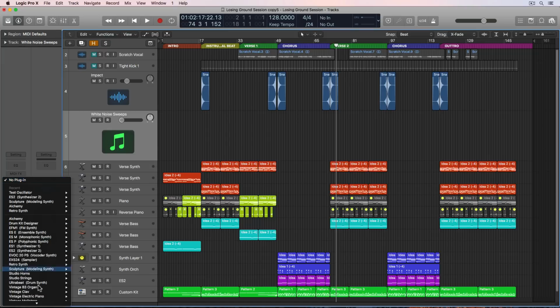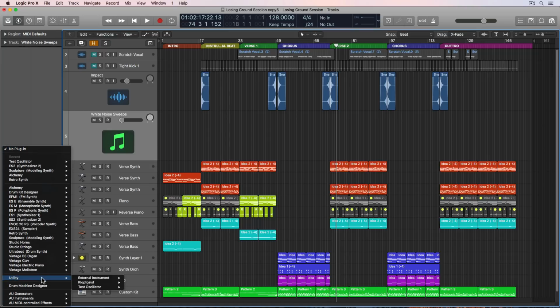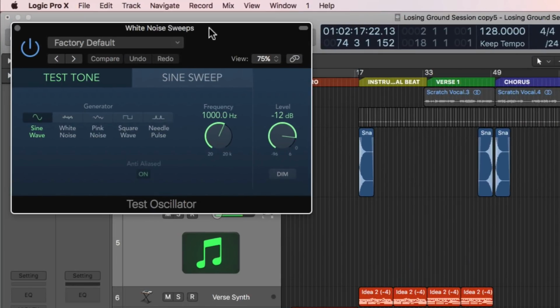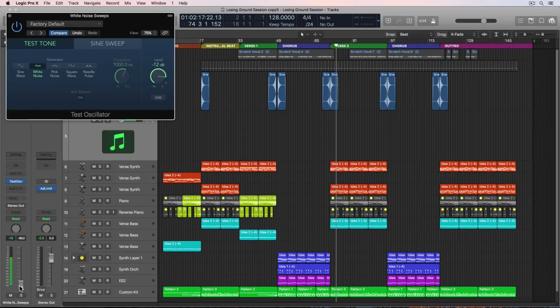So go to Instruments, go down to Utility, and go to Test Oscillator. The Test Oscillator can create different test tones. So you can do a sine wave, white noise, pink noise, square wave, needle pulse. You go with the white noise. And this is why I pulled the volume down.